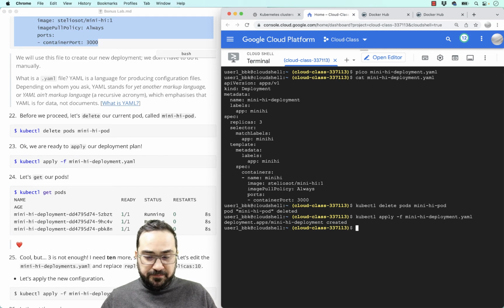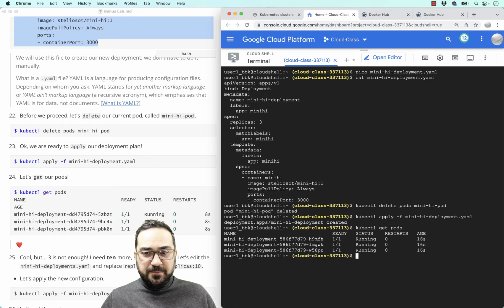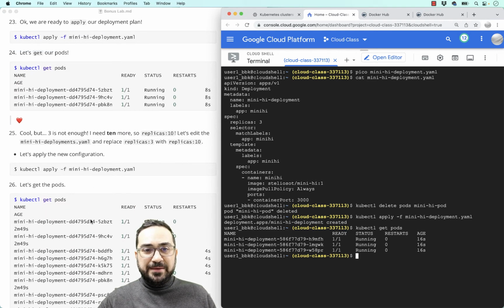kubectl get pods. Let's get the pods. Yes, we have 3 pods running. All right, great stuff. So instead of having one application, I have 3. Now let's do this. Why don't we edit the file and change this from 3 to 10?